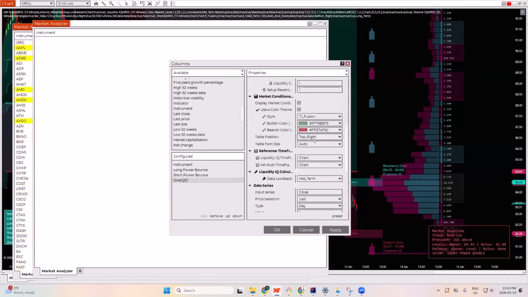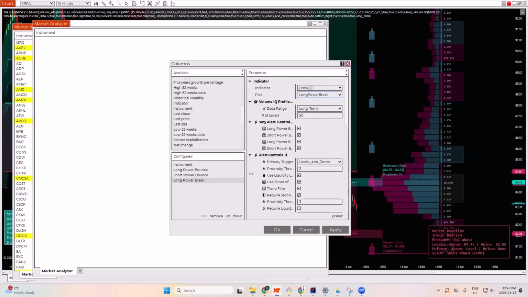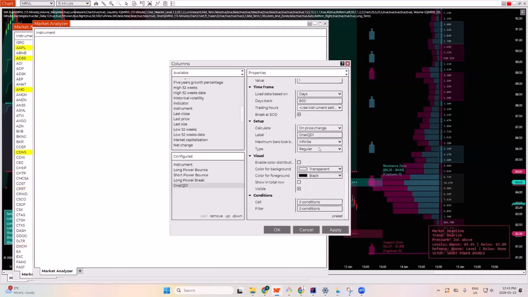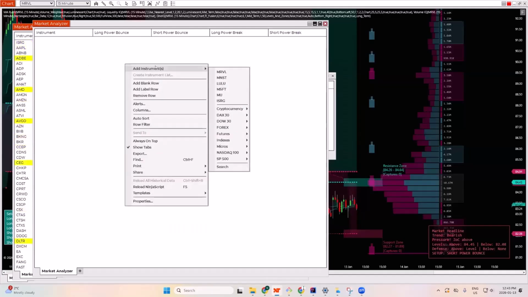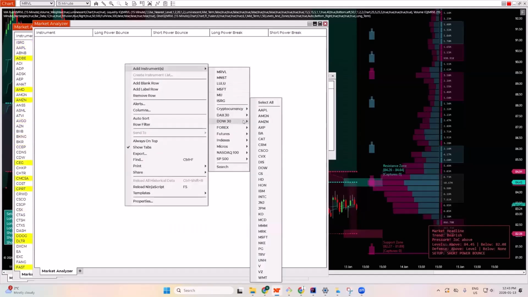Long power break here. And there we go. Double click indicator. Now we'll have short power break. So see how fast that was? That wasn't long. And now we have 4 different columns, which will tell us if there are one of these setups on the daily chart for any instrument inside of the list of symbols we load here.